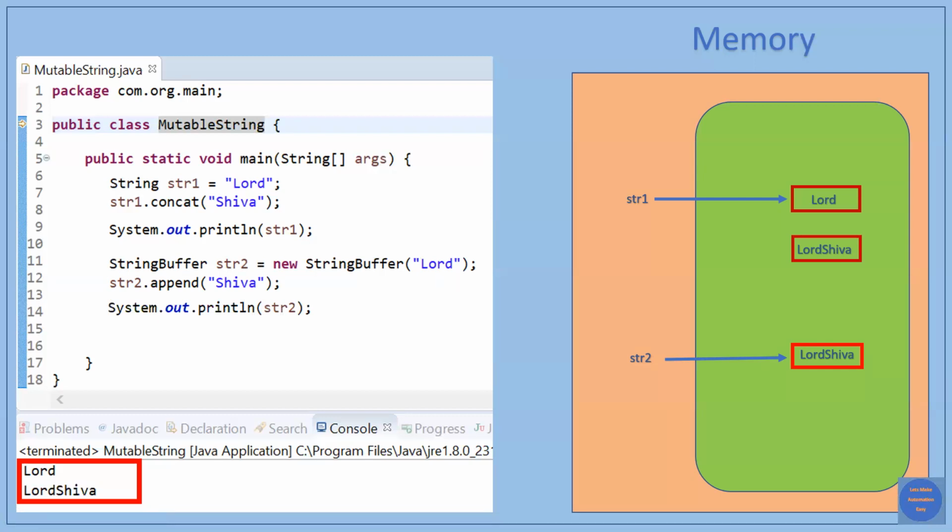print Lord Shiva. So what concludes here is that the StringBuffer class is mutable, because whenever we perform an operation in the StringBuffer class, it happens in the same object, in the same location. But in the String class, every time you perform any operation, it will create a new object. Okay, and the same thing applies to the StringBuilder class. StringBuilder is also a mutable class.